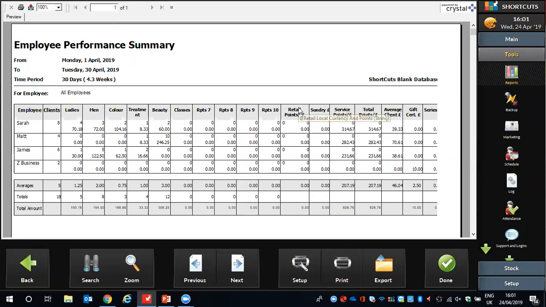Retail points, that is anything they've generated via retail. Now, we already know, looking back at our previous reports, we haven't generated anything for retail. Sundry, again, is for our gift certificates and any one-off payments. And the total amount of services was £314.67. So the total, again, was £314.67. The average client spend is just under £40. That's taken from the total divided by our total number of clients. And we can see it's broken down for each of our employees, so Matt and James.